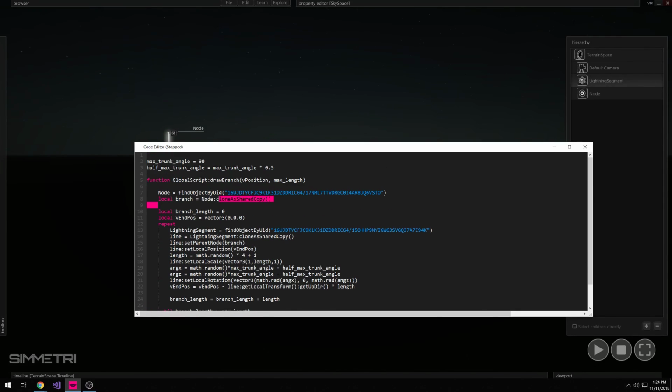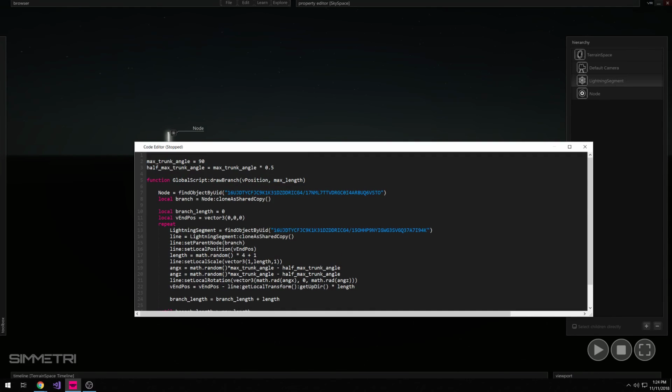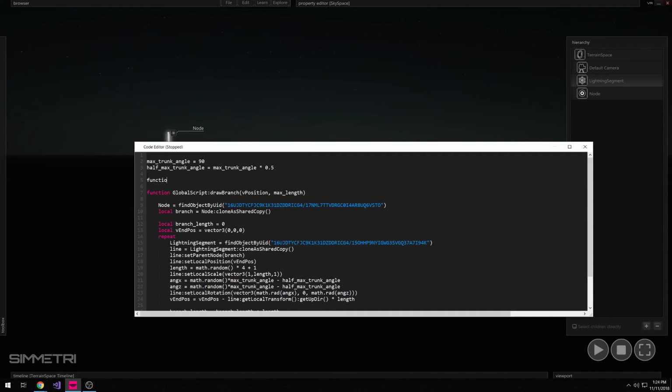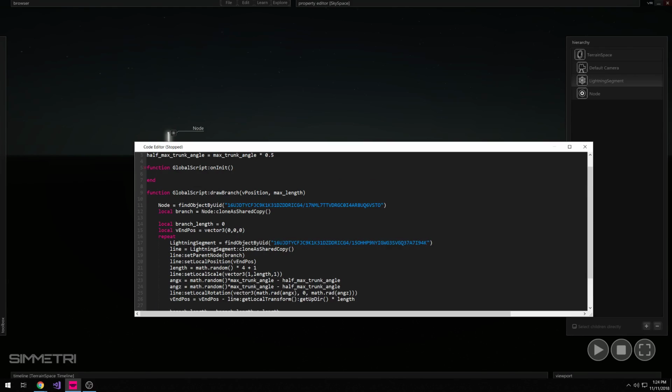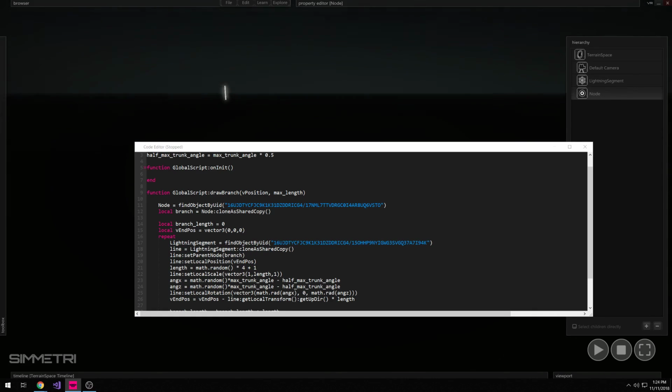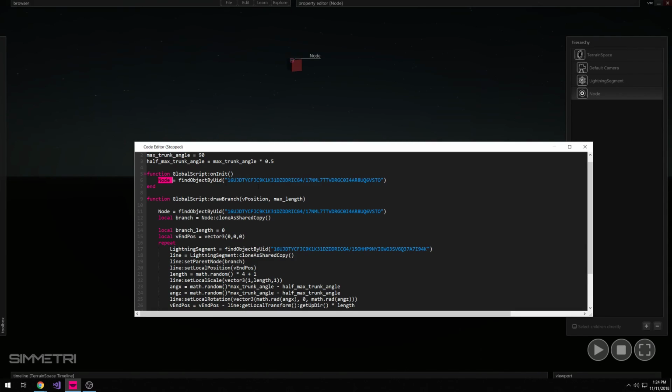So let's invoke this function. The easiest way to do this is I'm just going to create an on-init function. I'm just going to hit function. This is going to get called when we hit play, global script on-init. So on-init, we're going to invoke this draw branch function. And let's position it wherever the node happens to be. I'm just going to stick this up in the sky so that it'll always come out of that location there. So I'm just going to drag and drop this node in here.